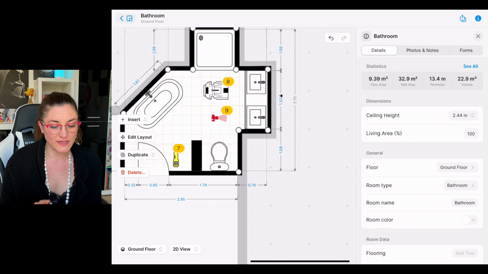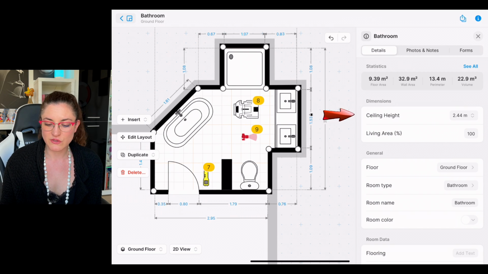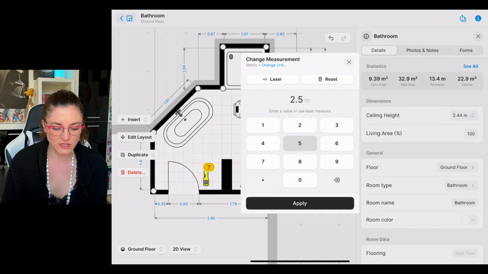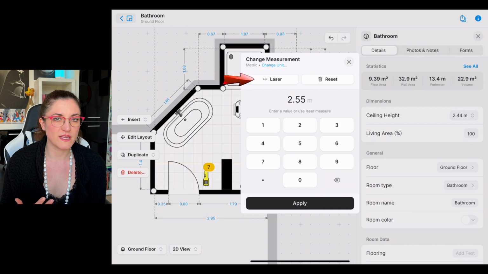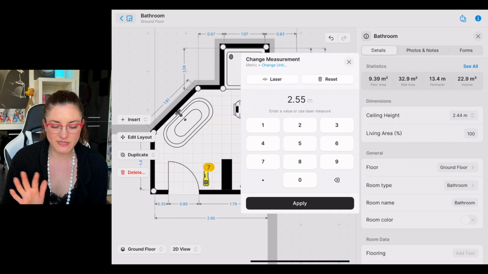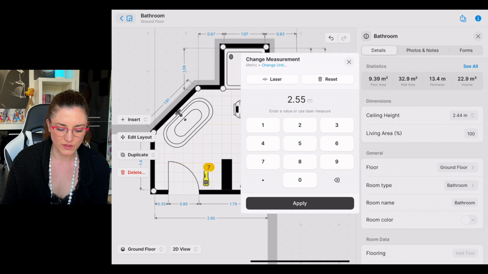And if you would like to change the ceiling height, you see here in the info section that you have the option to change it. You can also connect a Bluetooth laser meter if you have one, so you will have 100% accuracy, and you simply tap here on apply.